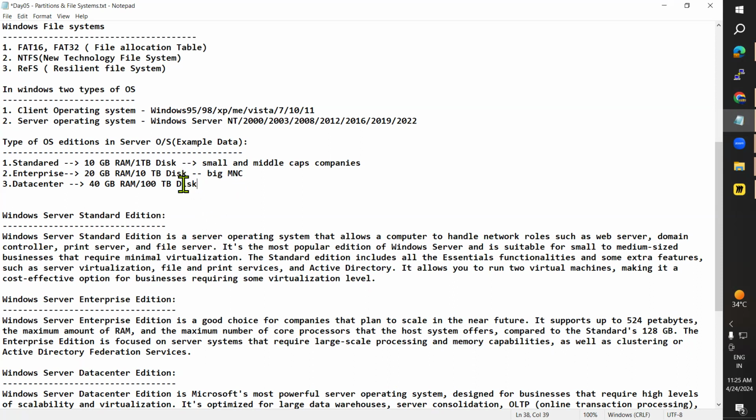That is the reason Microsoft releases the operating system in editions: Standard Edition, Enterprise Edition, Data Center Edition. If you go shopping, you will see different sizes: small, medium, large shirts, because based on our size we choose the clothes, right? Likewise, Microsoft releases three editions, mostly for Windows Server operating systems. The operating system will be the same, but they release it in editions.